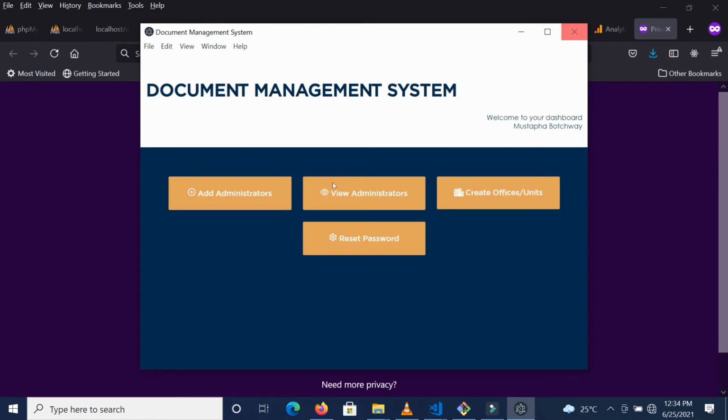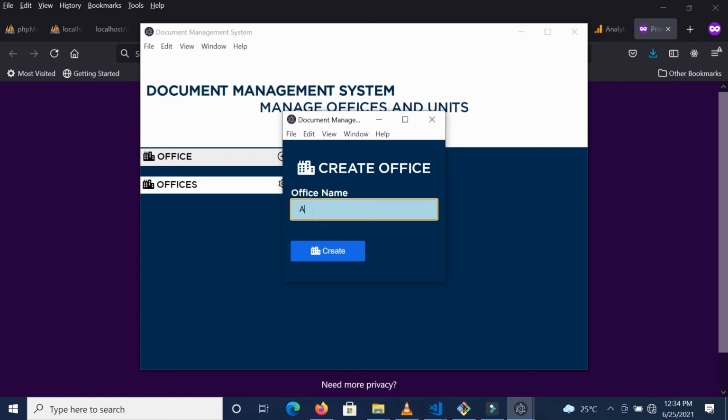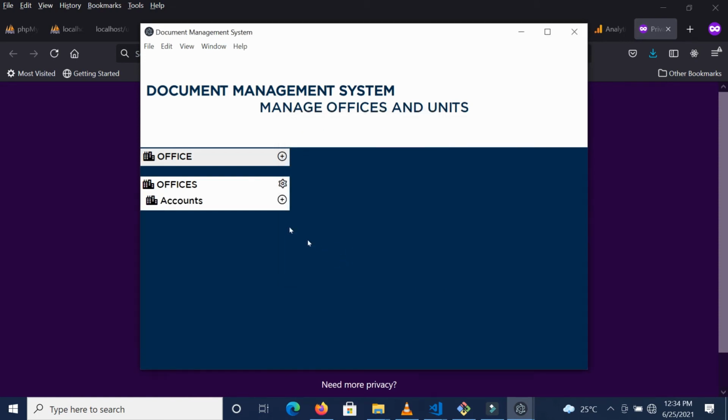So we're going to close the view administrators, and over here we can create offices. Like I'm saying, if it's an educational institution, let's say you have the account office, the account office may have several units under that particular office. So we are going to create one. We are going to call this, for instance, accounts, right?